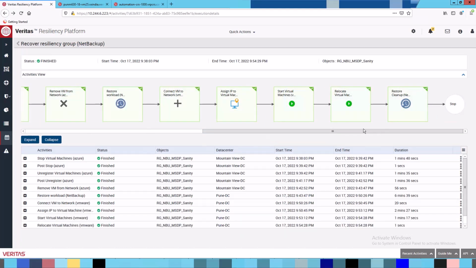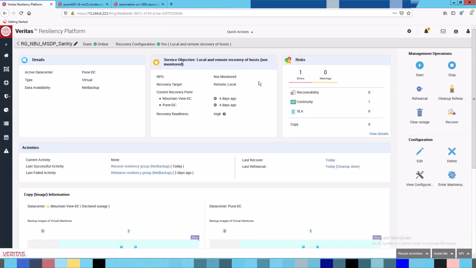So the workflow has completed. It went through and obviously restored those VMs. We saw that in the NetBackup web UI. It's also modified the IP address in relation to its placement for on-prem, and then obviously started the virtual machines as well. So if we go back and look at the resiliency group, we can see the active data center is back to the on-prem environment in VMware.